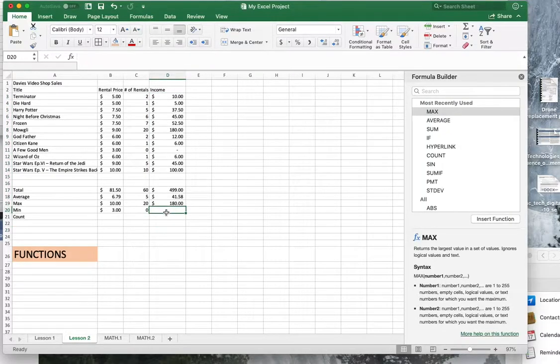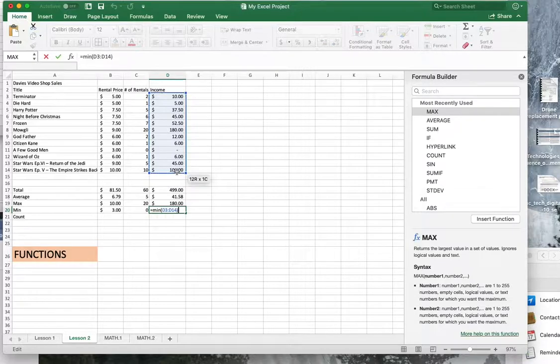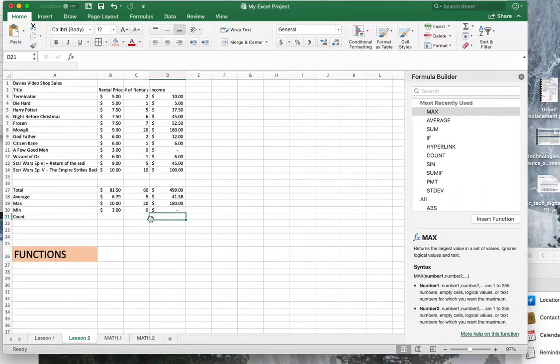No. So I'll show you that again. So equals min parentheses, and then you can just highlight them and close parentheses, enter. So the minimum is, of course, 0.